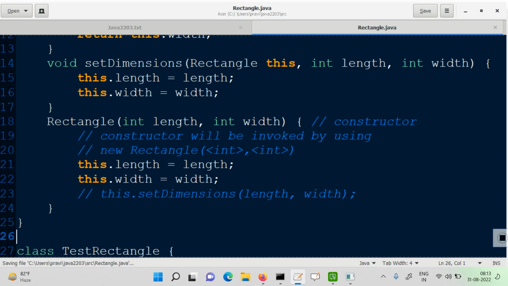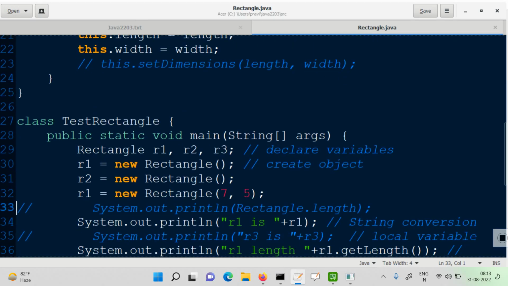We have written a constructor here, and here we are saying r1 equals new Rectangle. That's a place where we are using the constructor. When we call a constructor to create a new object, what we use with new is nothing but invoking a constructor. So what is done when we say new Rectangle(7, ...)? It first allocates space for the length and width, and then uses the code of the constructor on that object.